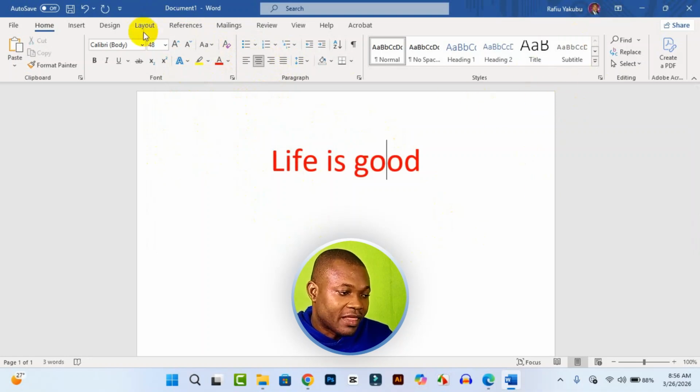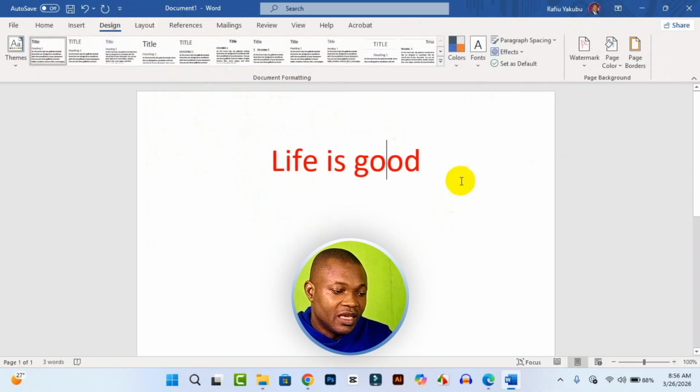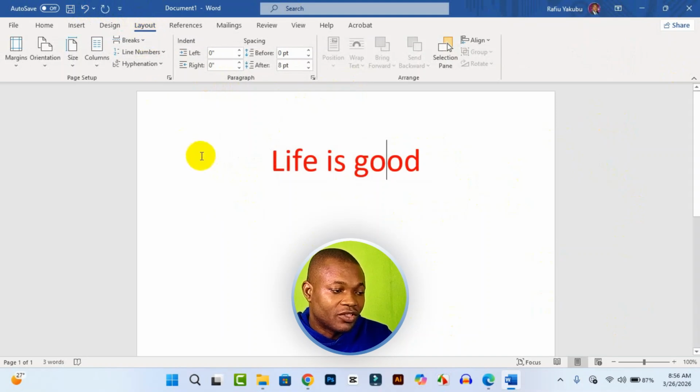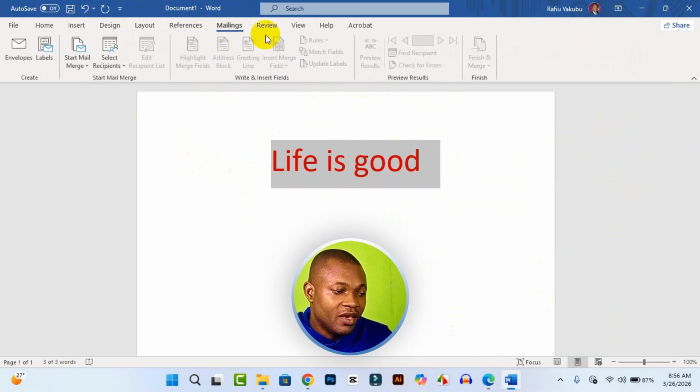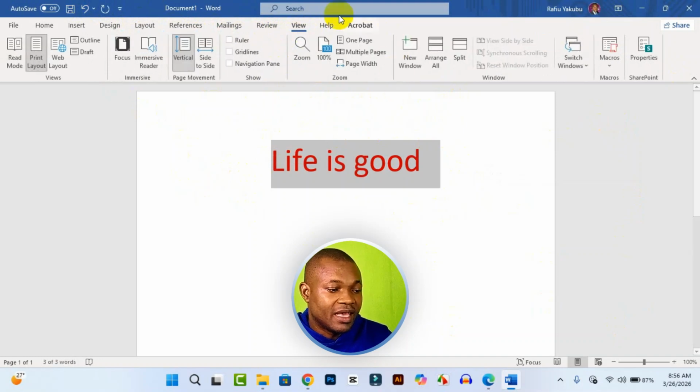So if I go to another tab like the Design tab, we still have all our ribbon successfully appear. You go to the Layout tab, then you come back to your workspace right here. You still have everything appear on the home tab right there. The same thing as references, mailings, review, and view as the case may be.